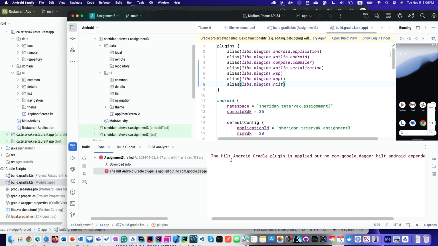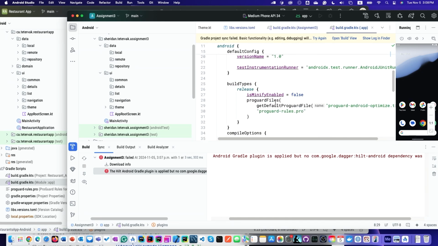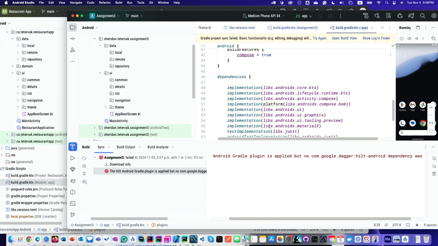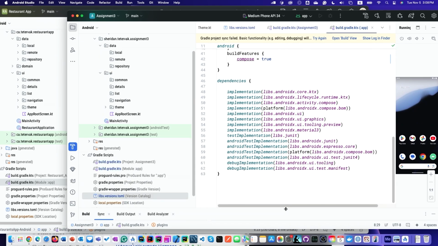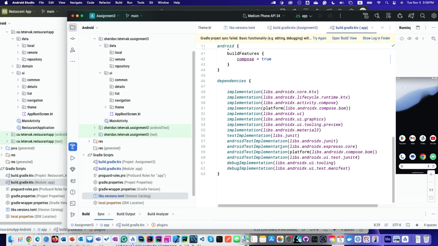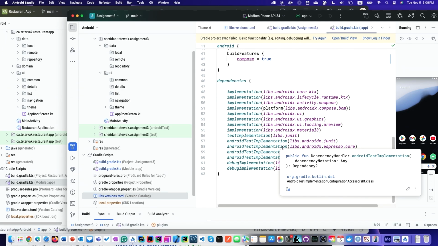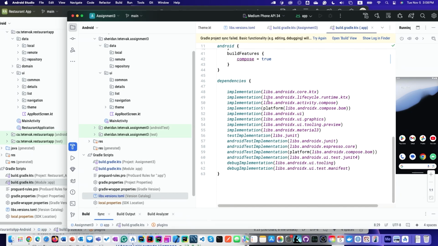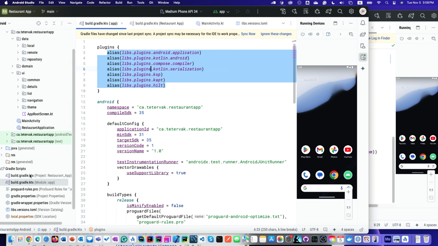Hilt, blah, blah, blah. Dagger Hilt fails because we didn't copy-paste libraries for Hilt. We just copy-pasted these pieces. Okay? We need to refer to this piece, right? We can copy-paste the Hilt piece, this stuff in between, or we can just copy-paste the entire piece, which is just fine, right? Since this project is using the same libraries. Are you with me?